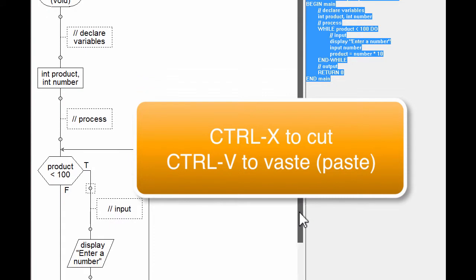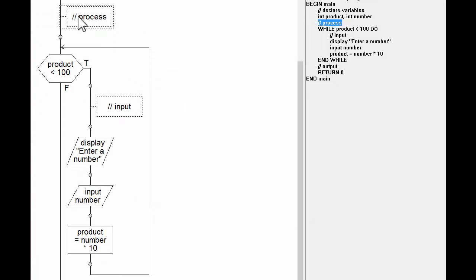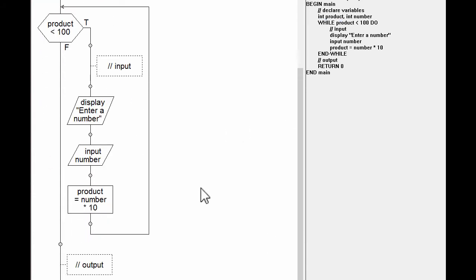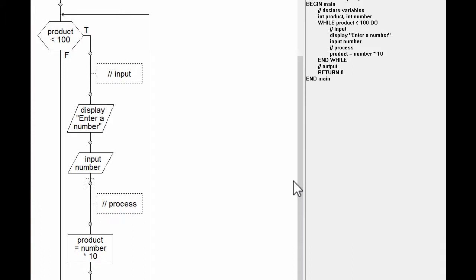There's my input. And here's my process. It's out of place too. So I'm going to Control X to cut. And I'm going to click right here, and I'm going to Control V to paste. And there is my loop. So I've declared my variables, and I've got my labels in place.